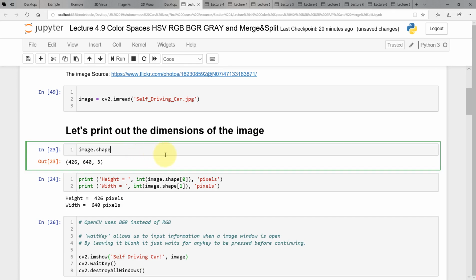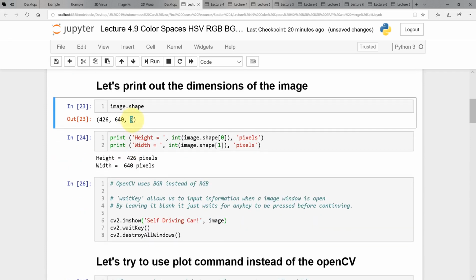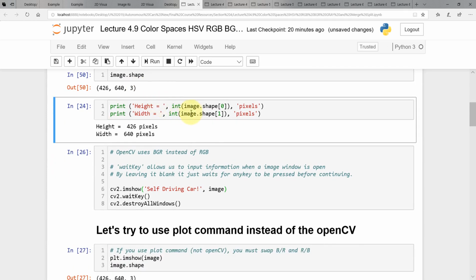Let's go ahead and check the dimensions of the image. So we're going to say image.shape. That should give us the dimensions or the shape of the image. So we have 426 pixels by 640 pixels. And obviously it's a colored image. That's why here we have three channels, again for red, green, and blue. Shift Enter, here we go.